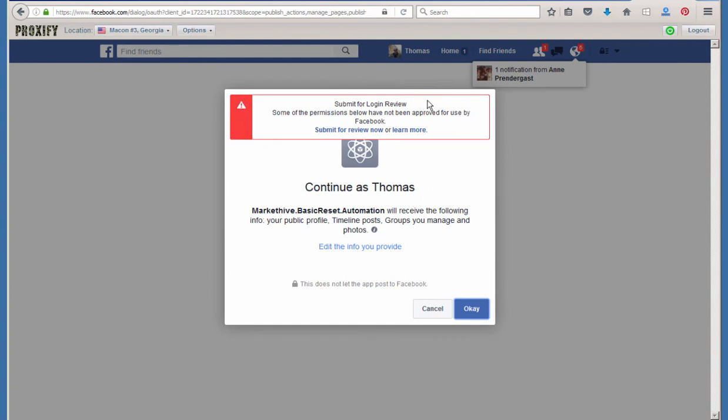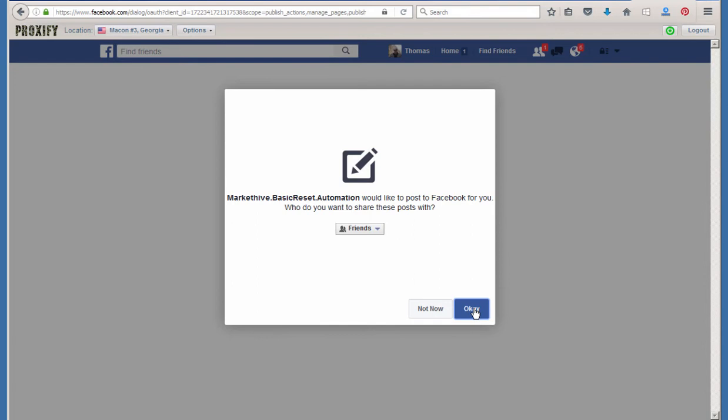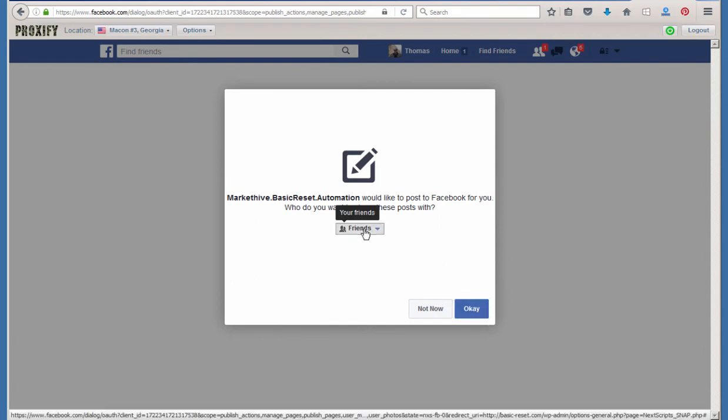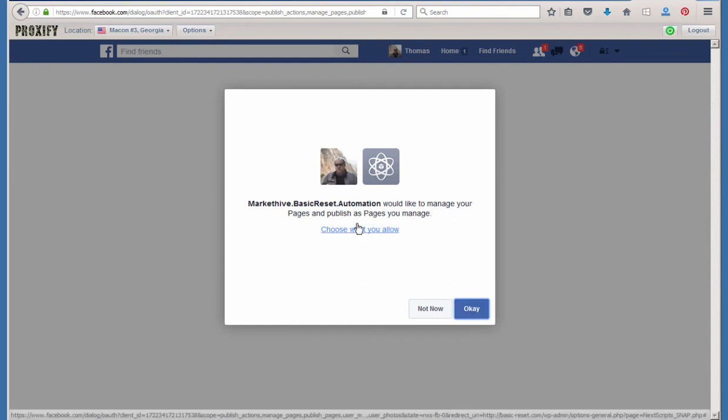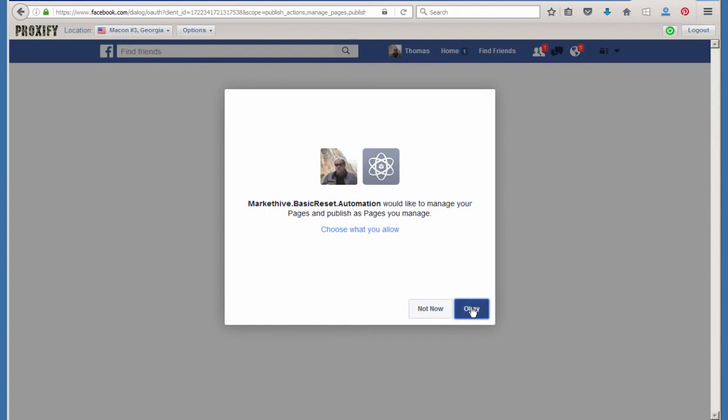You'll see this red. This means nothing because we have not submitted for a login review because only I'm using it. I'm not making this available to everybody else to use. So it gives me more access to my own databases. Seriously limits access to certain things when you're making this for other people to use it. So I click OK. I don't do anything else. I just click OK on the first one. On the second one, I want my post to be available to the public. That's the only thing I change. And I click OK. And on the third one, I don't do anything. I don't choose what you allow. I just let it go. You can see that's me. That's Thomas Reed Grable. I click OK.